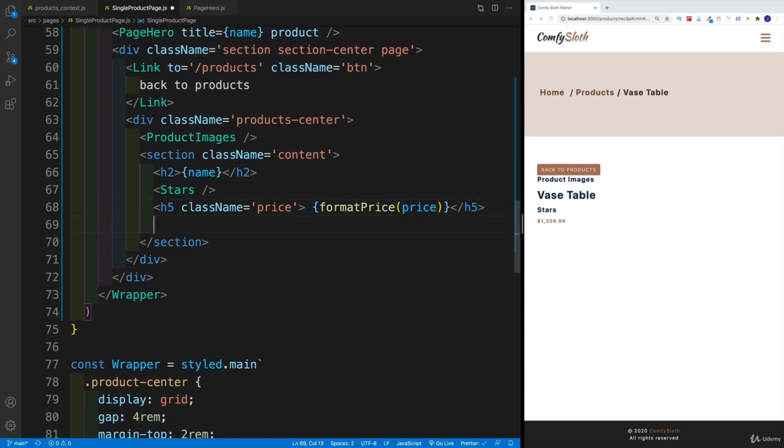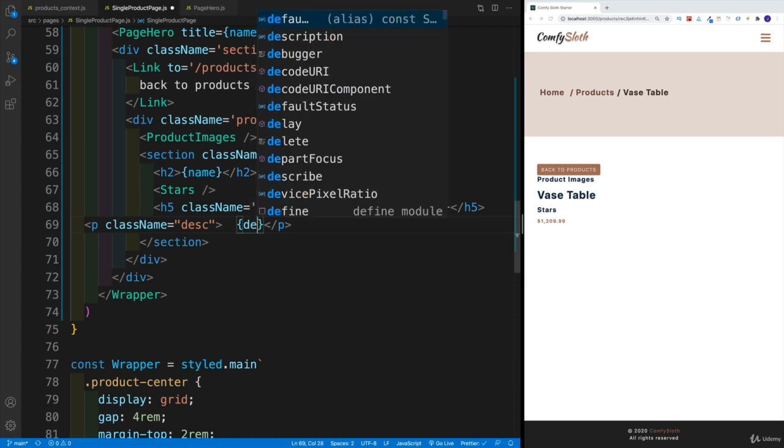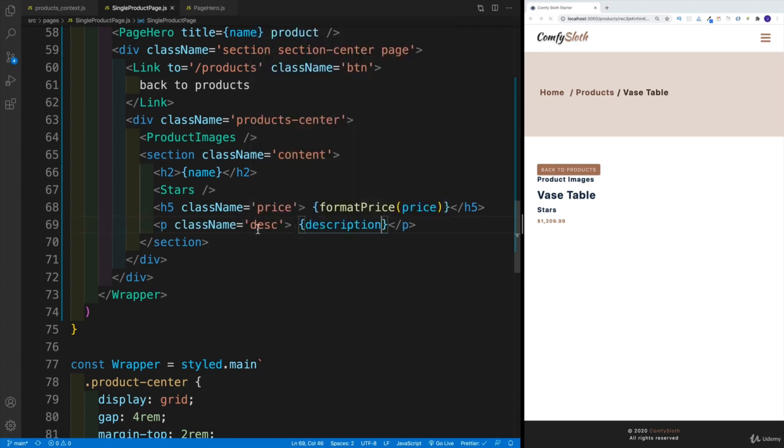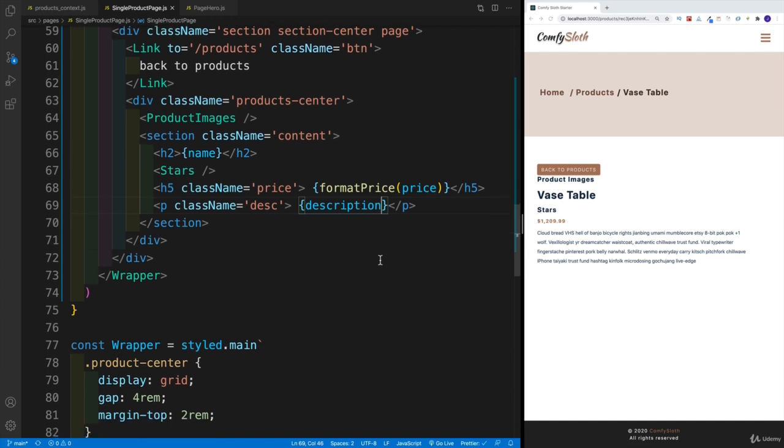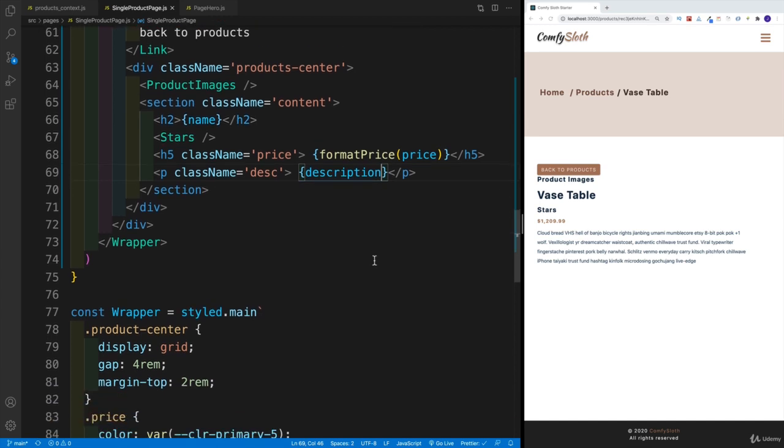Then there's a description here. So let's go with class name first of all, of description, just for the styling purposes. So description, like so. And then in order to access my variable, I just need to look for my description. And now I have my description. Then there's going to be an info paragraph. And inside of that info paragraph, I'm going to have a span of available.